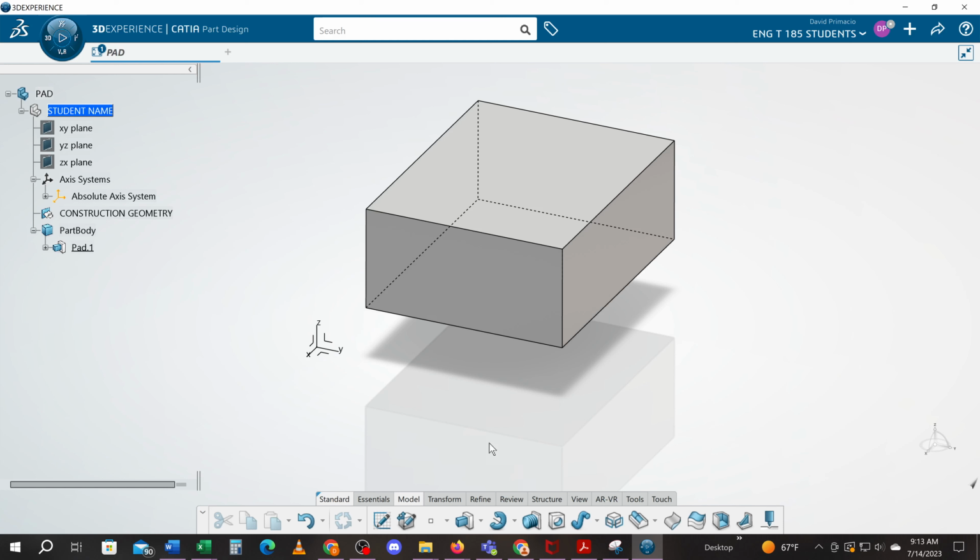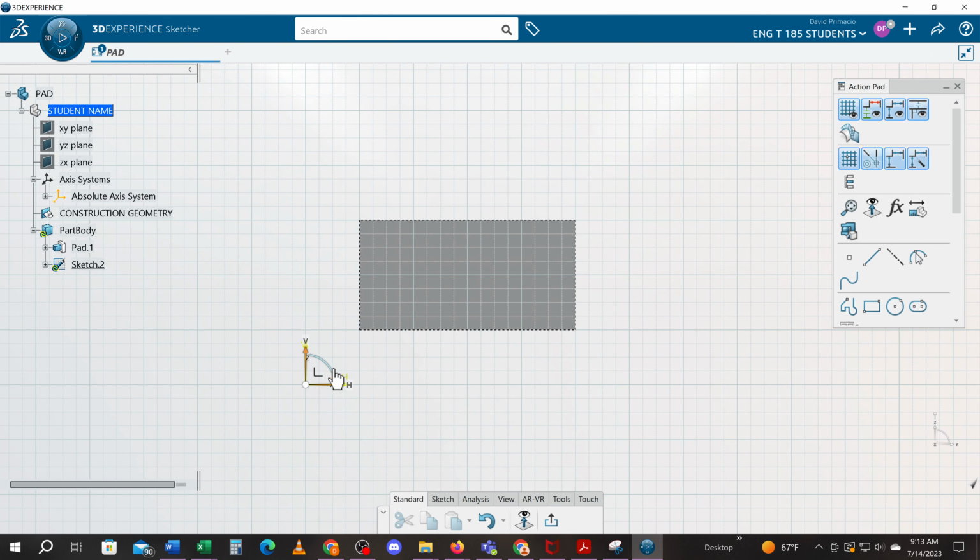In this demo, I'm going to attempt to create a pocket on this pad. If I select this face and hit the sketch, my axis is way down in the bottom left corner. I really want to work off this corner here, so I'm going to exit the sketch application. I use the exit application in the feature at the bottom.